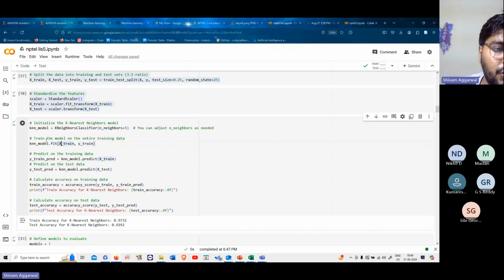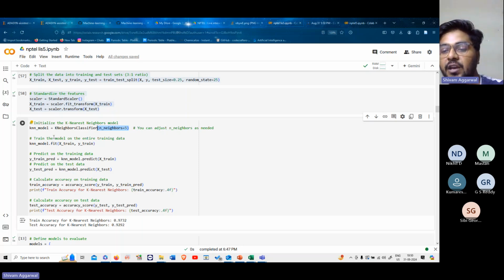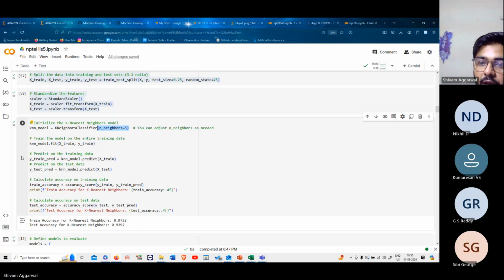First of all, we are going to load a model. I have defined the KNN model equal to KNeighborsClassifier with n_neighbors equal to 5. There is a need to give some parameters to our ML model, and any KNN model requires the number of neighbors. For that purpose, I have used n_neighbors equal to 5, and then I fit this model using KNN model dot fit on X train and Y train.